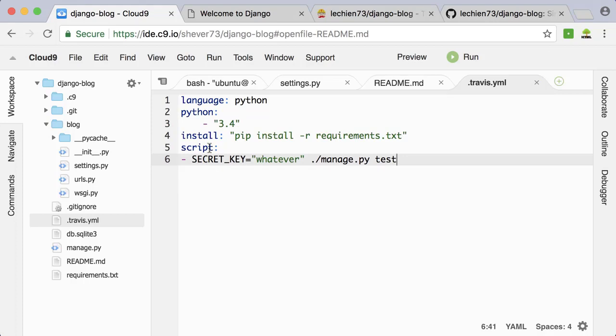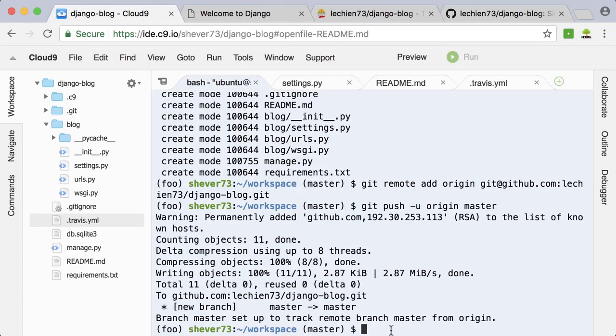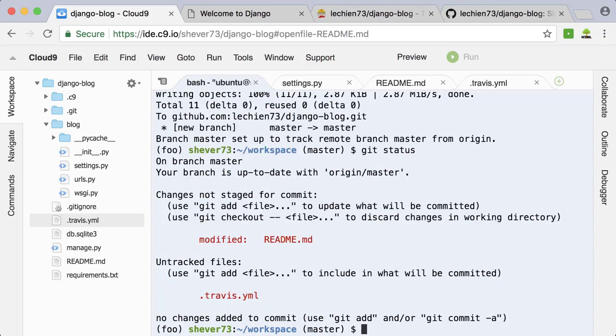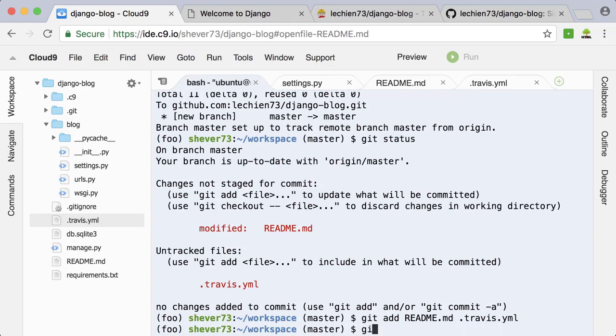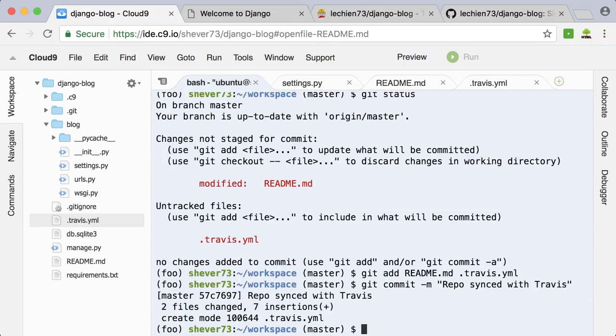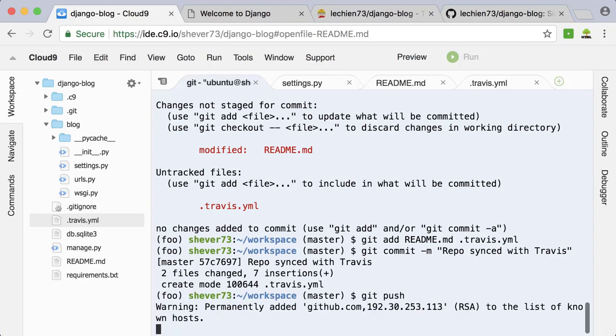So let's save all of our files. Now that we've created that, we'll go back to our terminal window. A quick git status just to see what's going on. Yep, we've modified the readme.md file and we've created .travis.yml. So let's add both of those to git. And now we can commit that with the message of the repo has been synced with Travis. And let's now push this up to GitHub, git push.